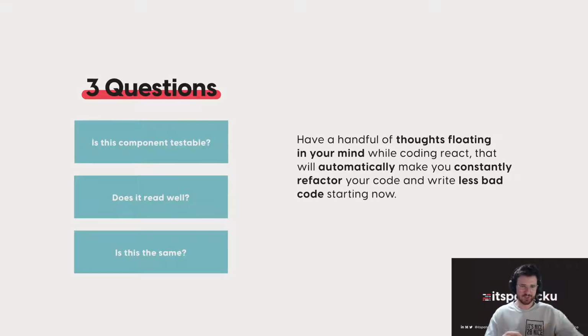So to review, the three questions are: is this component testable? Does it read well? Is this the same? And I want you to just keep those three questions in your mind going forward, and that should just trigger you to constantly refactor and write less bad code.